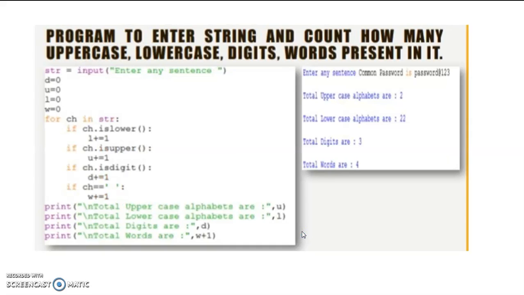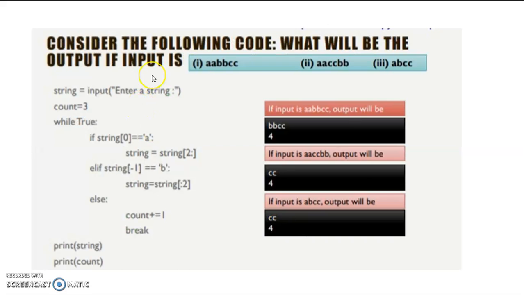Okay, children. The next one, see here, one code is given and inputs are also given. You have to find the output. So here string is equal to input, enter a string, count is equal to 3, while True. First check if string of 0 is equal to A. See the given inputs are ABBCC, ACCBB, ABCC. So first we take the first input, ABBCC. So string of 0 is A. A equal to A, condition satisfied.